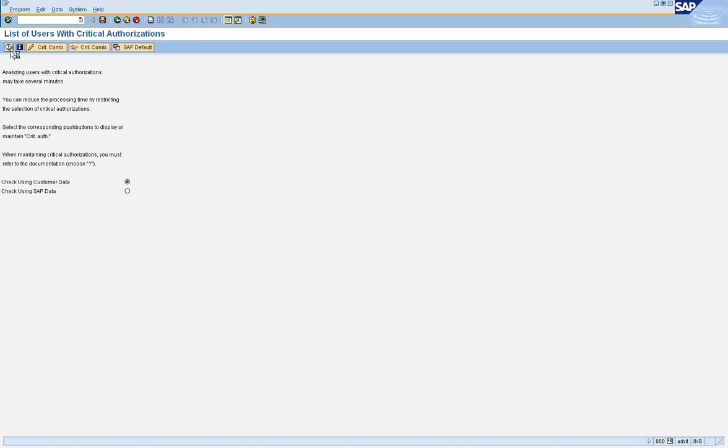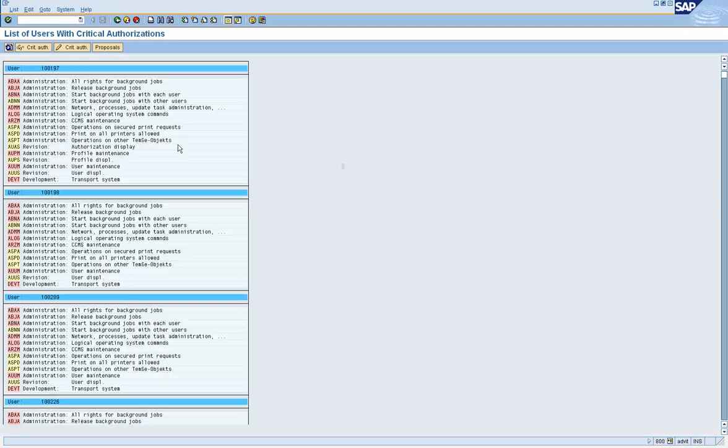Now this is at the object level. If you click on execute again, it will tell you which users have what combination of conflicting functionalities. Not at the transaction code level now, this is at the authorizations level. Here it displays the list of combinations. Now what this ID contains, you'll have to go into the list and find out.